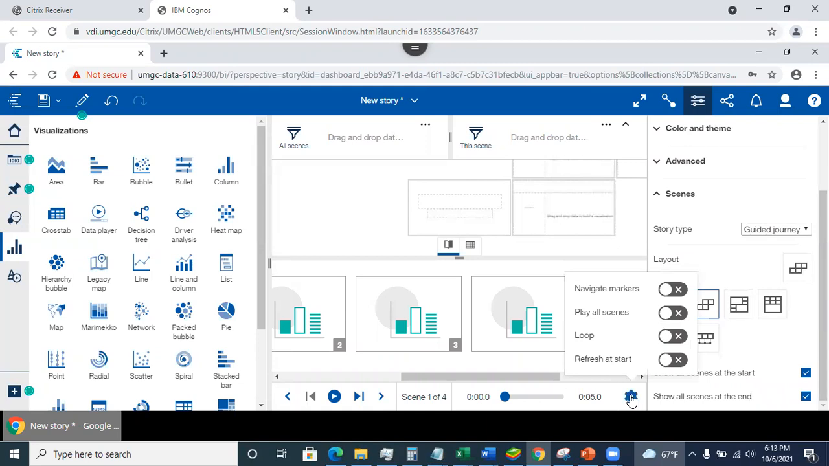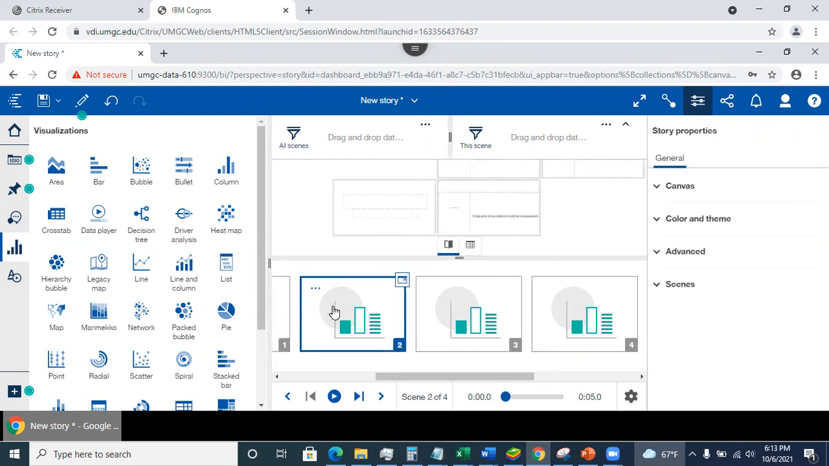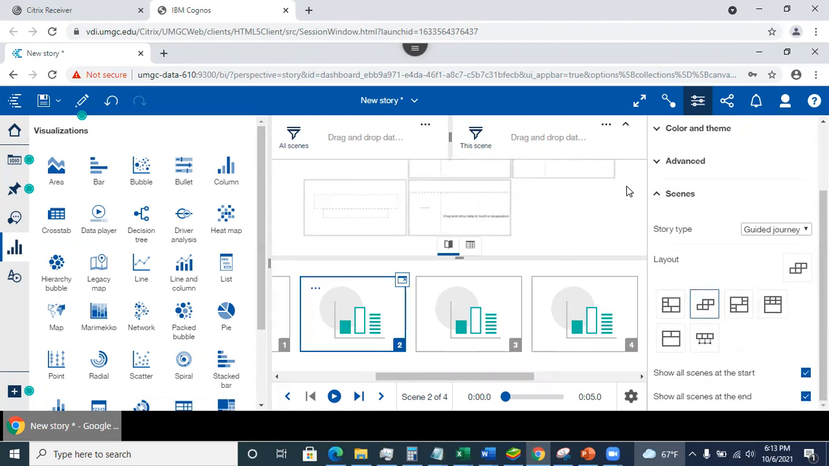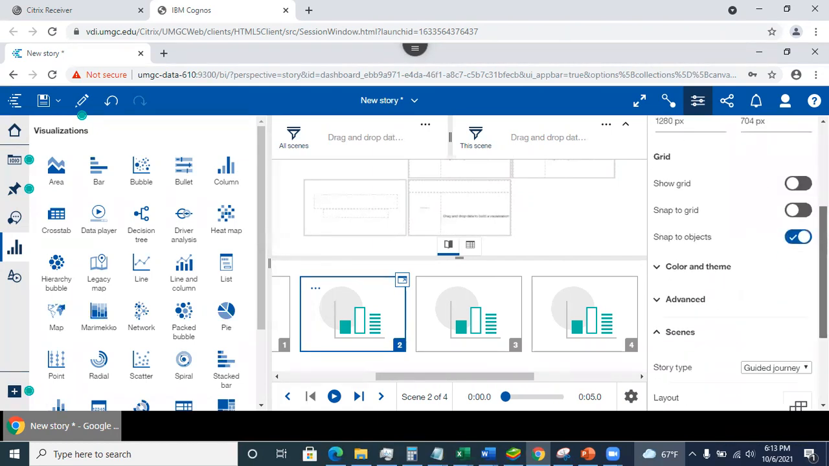So then you want to do play all scenes. This is when you preview. You want to play all scenes when you preview, basically. That's what it's doing. Now let's see what happens if I select this. Yeah, the same properties.